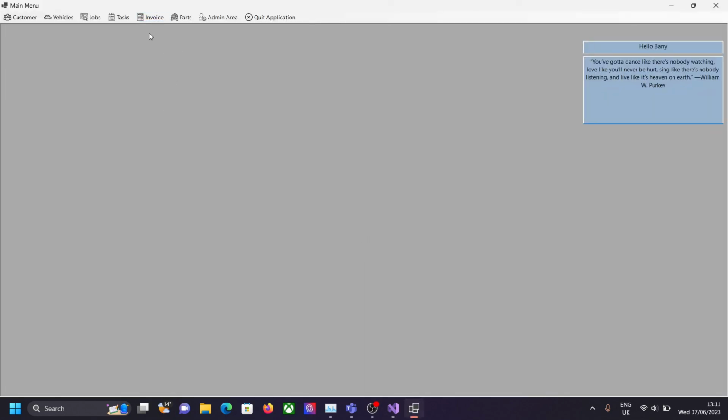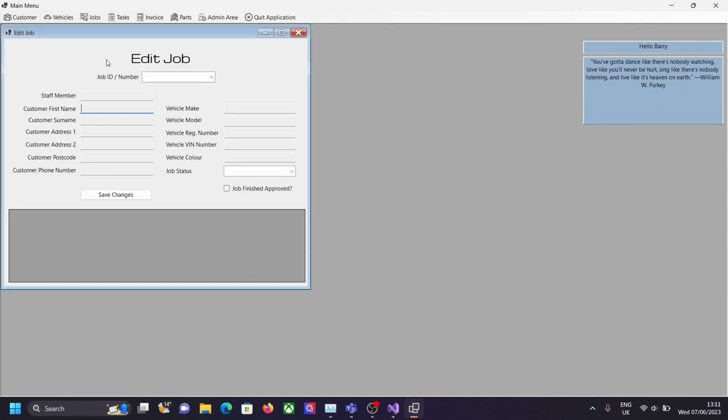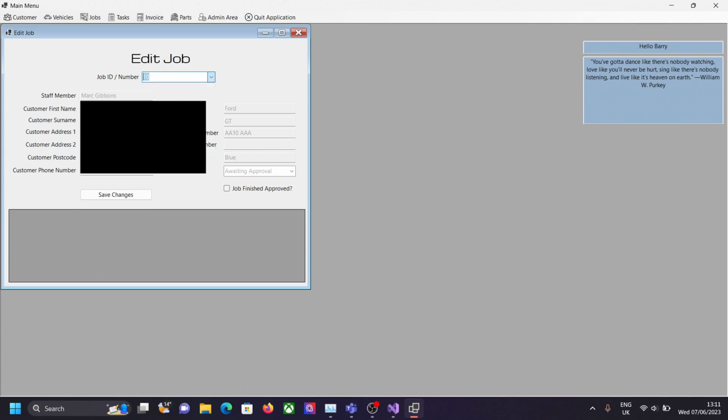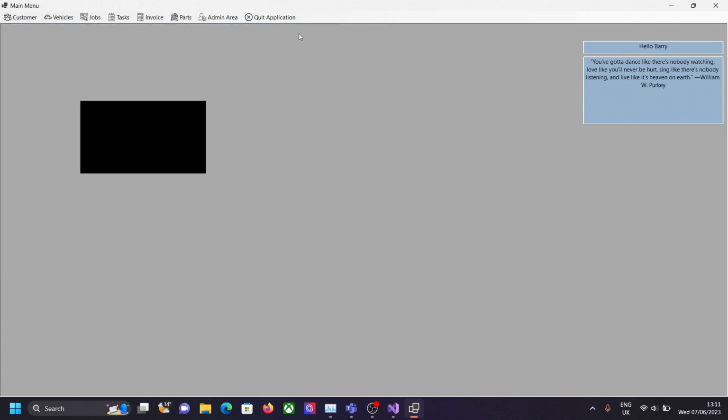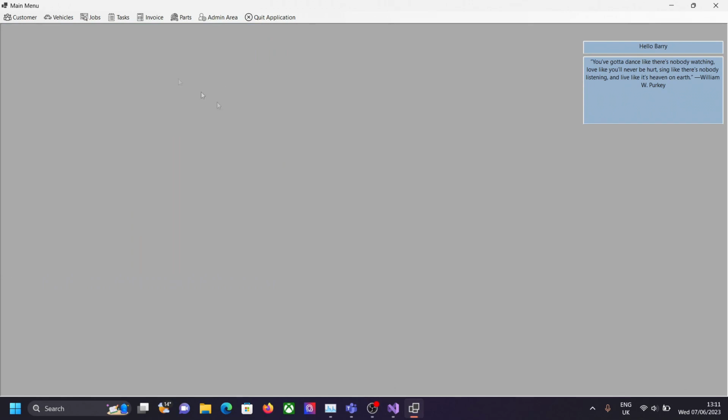Again, we can see more parts, so we're going to edit that job again. You can see the job finished approval there, but that wasn't there for the mechanic. So we can say yep, cool, job finished, save. And now we can raise an invoice for that job.